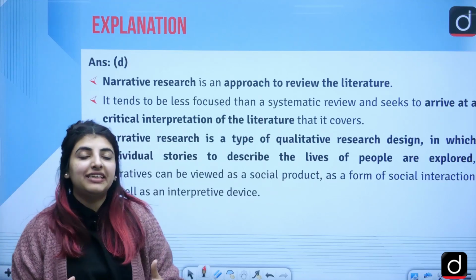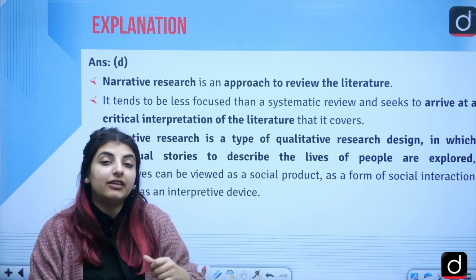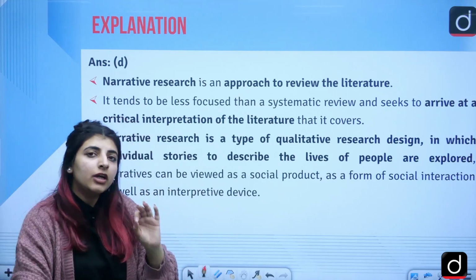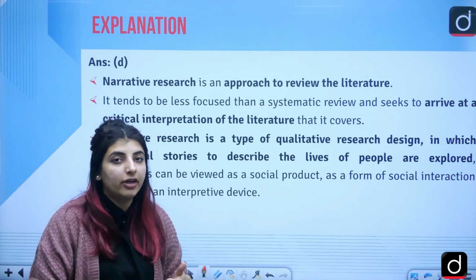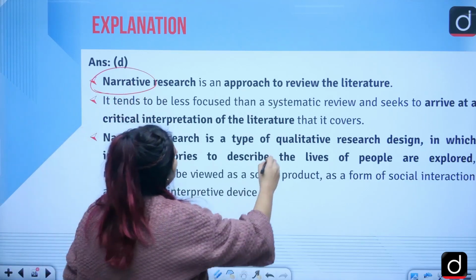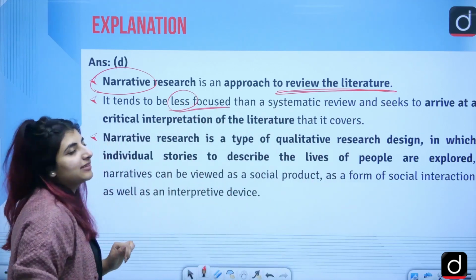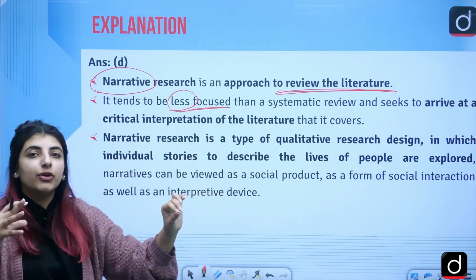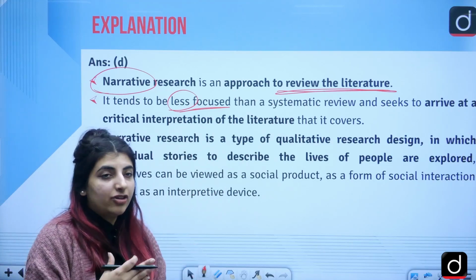So if you would have seen the videos, the previous videos, if I completely try to mention it time and again, just because of the fact that you should revisit them, really sorry, you should revisit them to see that what you have left behind, the important concepts, because we have been talking about here. So coming back here to the narrative research is an approach to review the literature. Tends to be less focused than a systematic review and seeks to arrive at a critical interpretation of the literature that it covers. So you are reading, right?